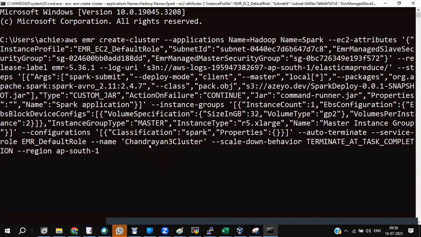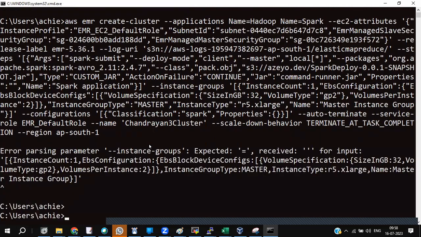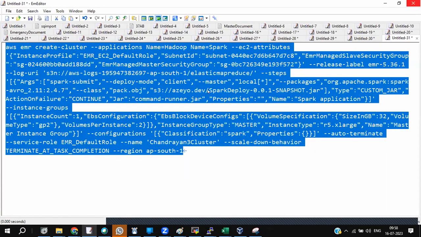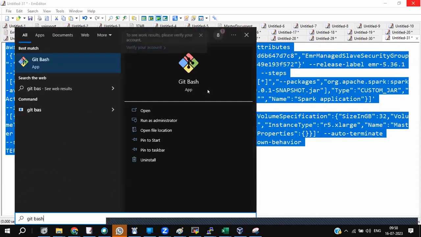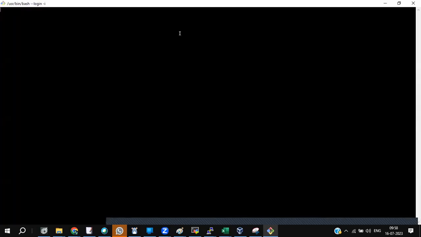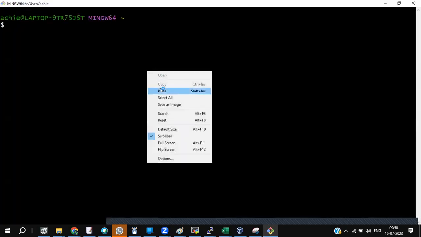Now, if I shoot this command, I just shot this command. This command will create the cluster. One minute. It's a command line issue. Go to Git Bash. That's the reason I asked you to download Git Bash. Git Bash will remove all these issues.